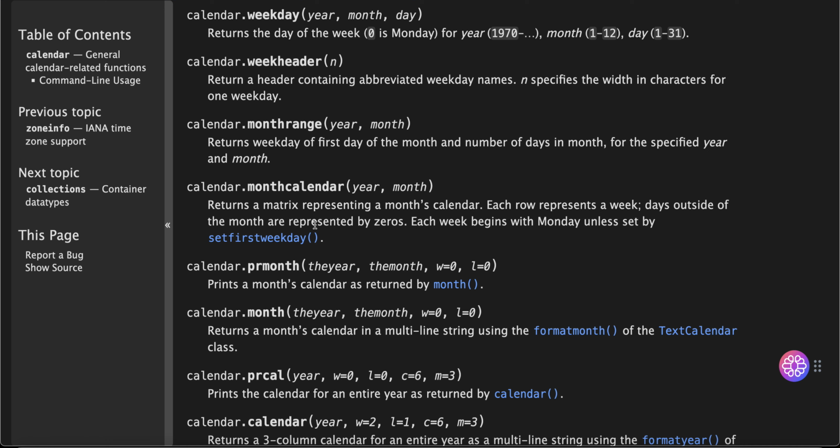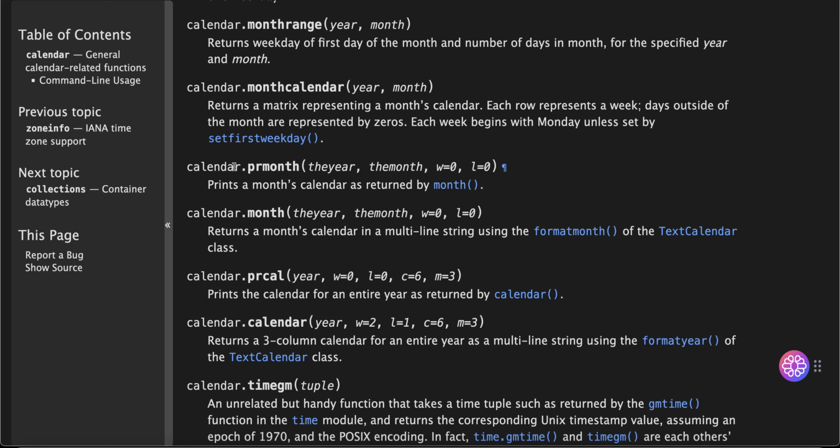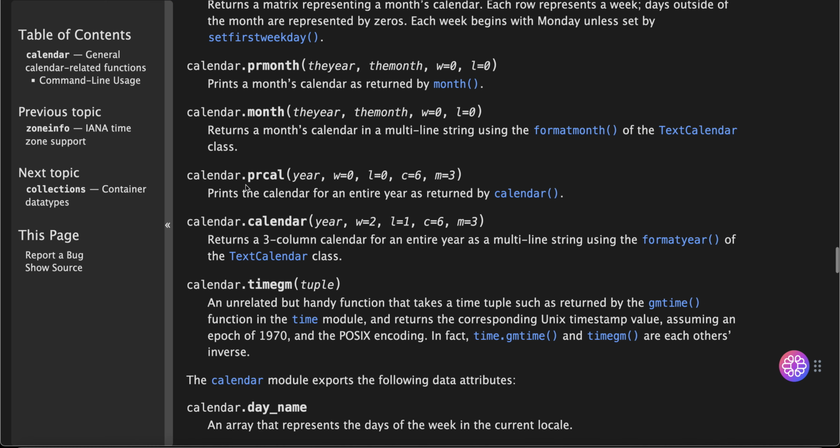Days outside of the month are represented by zeros. Each week begins with Monday unless set by setfirstweekday. calendar.prmonth(theyear, themonth, w=0, l=0) prints a month's calendar as returned by month. calendar.month(theyear, themonth, w=0, l=0) returns a month's calendar in a multi-line string using the formatmonth of the TextCalendar class.